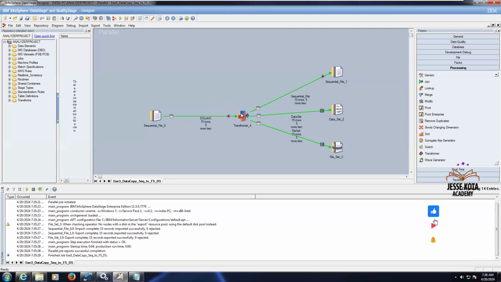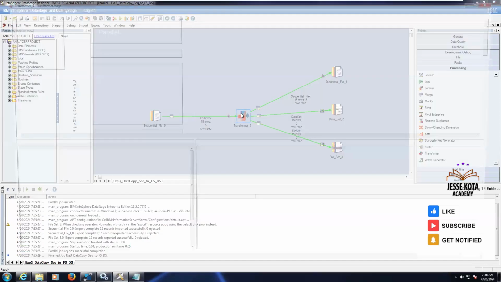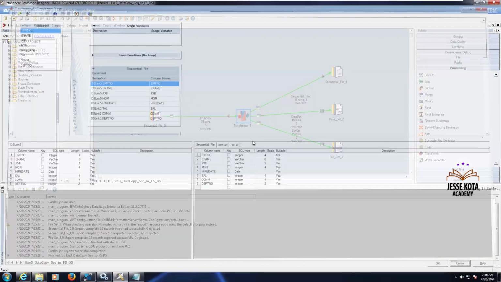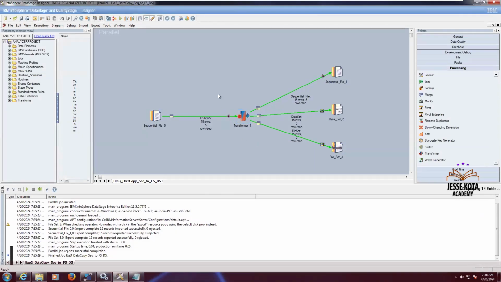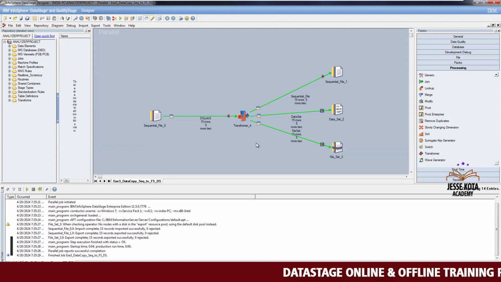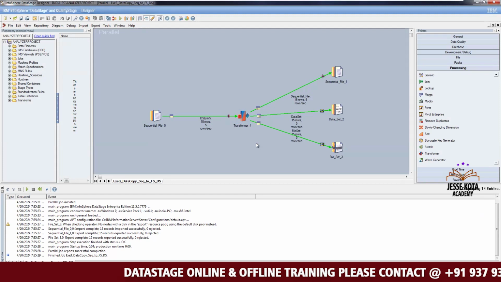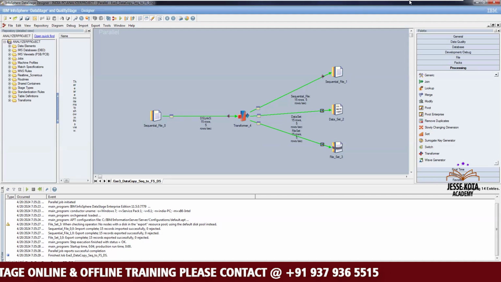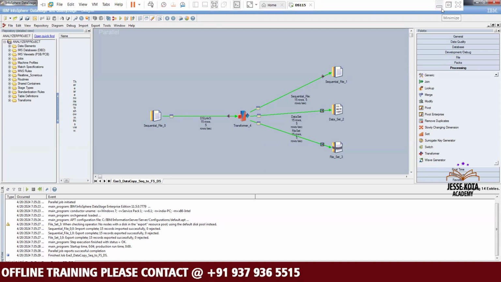We are not applying any logic. In the transformer stage, we can apply multiple logics. We are not applying here. We are just passing the data, however it is coming from the source, and loading into the target. Got it? If you use the copy stage, your job performance and data loading will also be faster when compared to transformer. Okay? Any questions, guys, in this assignment?